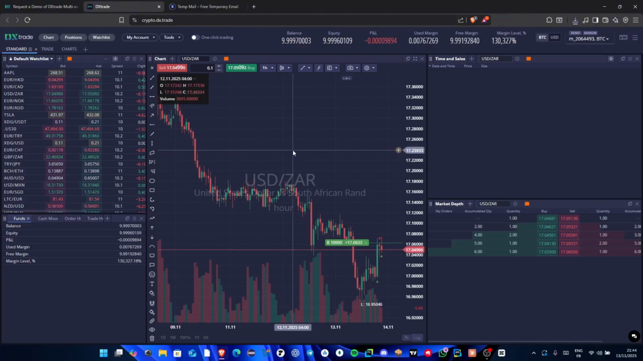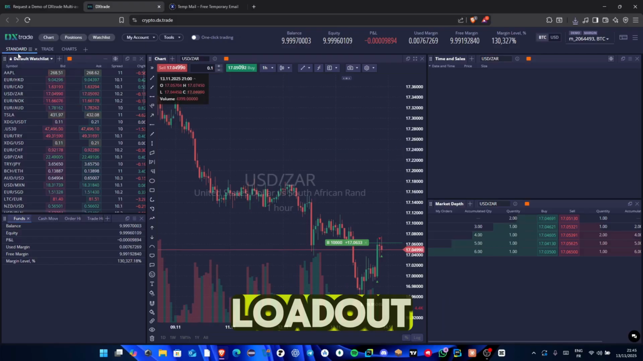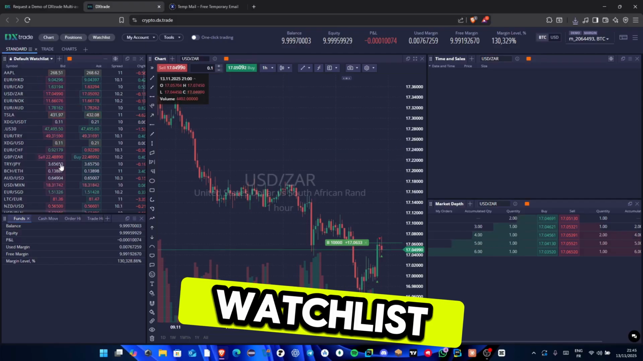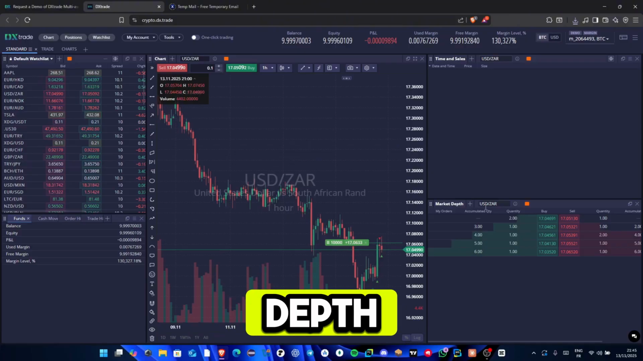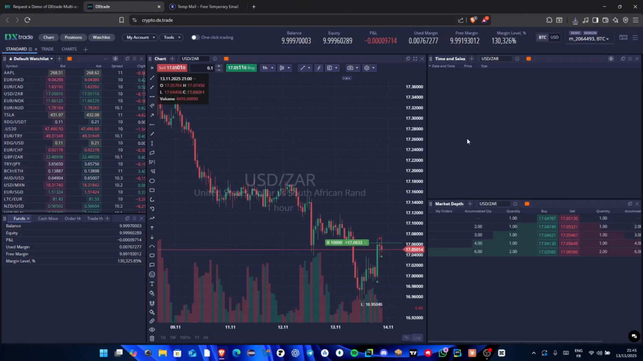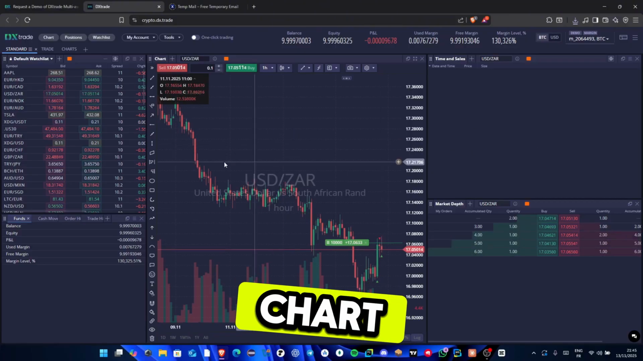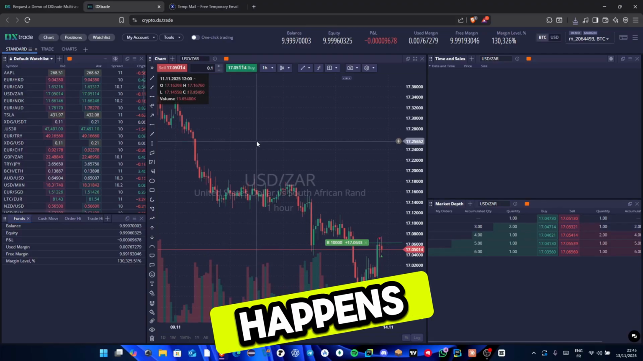First, on the standard loadout, you'll see your watch list, chart, market depth, and time and sales panels. In the middle, you'll find your chart. This is where most trading happens.